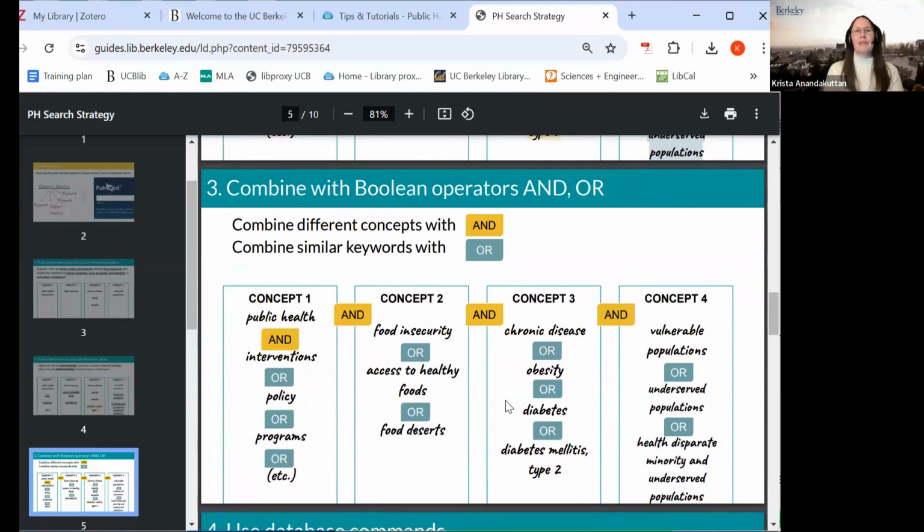And then putting them together, combine with the Boolean operators and an or. We combine different concepts with and, and we are combining the similar keywords with or. So that concept 1, I'm actually breaking it apart. Again, public health separate from interventions. So public health and interventions or policy or programs. And food insecurity or access to healthy foods or food deserts. And concept 3, you get the idea. Any questions about Boolean operators and or?